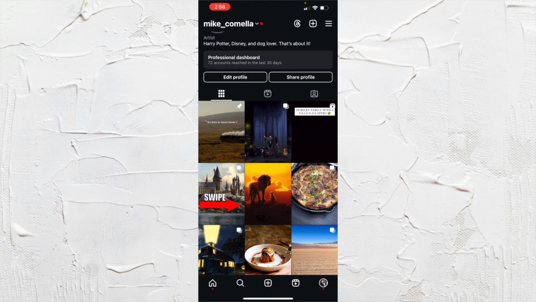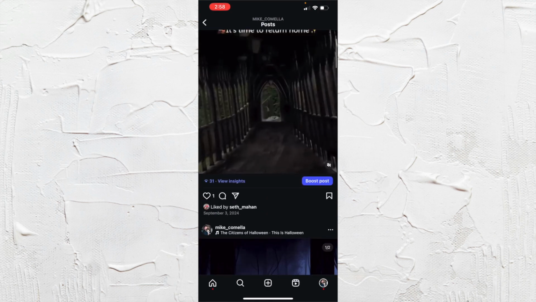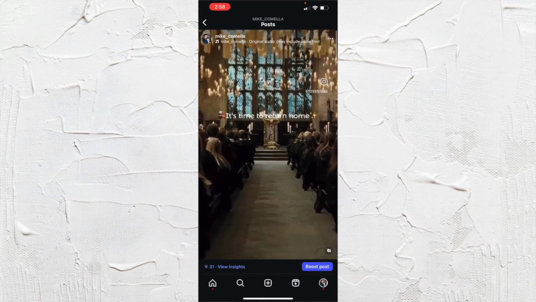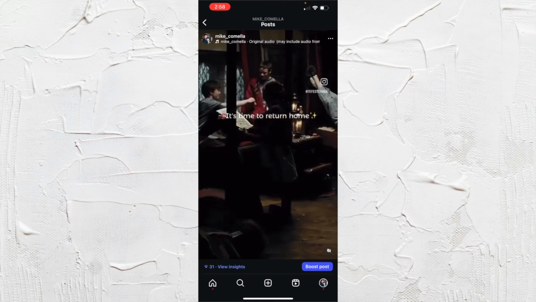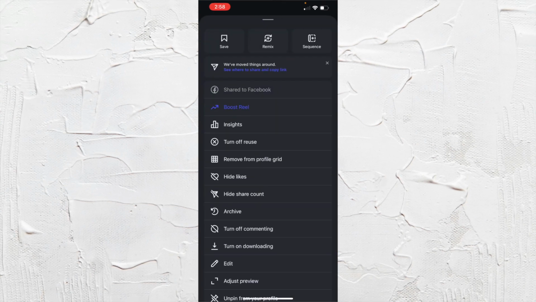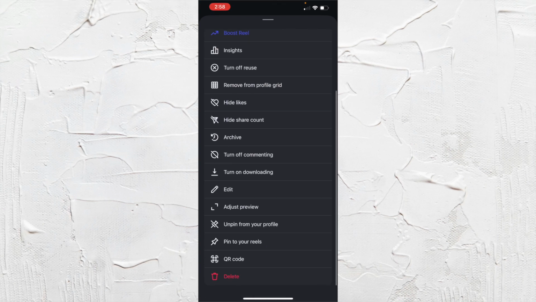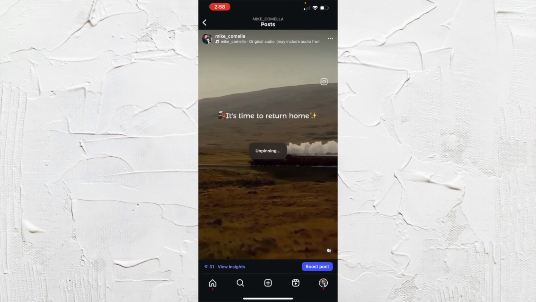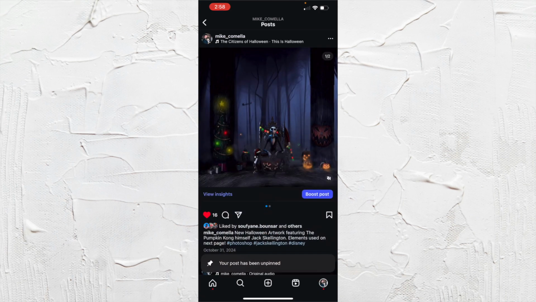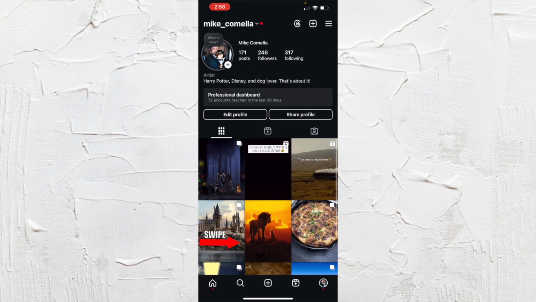Or you can just go to your post, and you see the stats of it, and then what you want to do from here is go to the three dots at the top right of it, and then you'll have a lot of options here. But what you want to do is just go down and go to unpin from your profile, unpinning, and then you can go back. It might take a second to update, and it did.